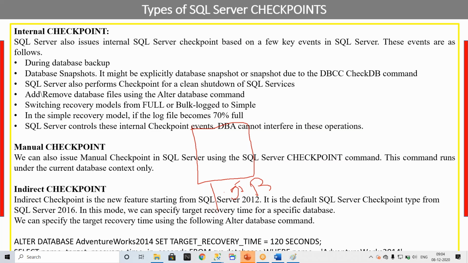Just one second, sir. Okay, sorry. I got one severe case. Okay, that's it. Yeah, one second.